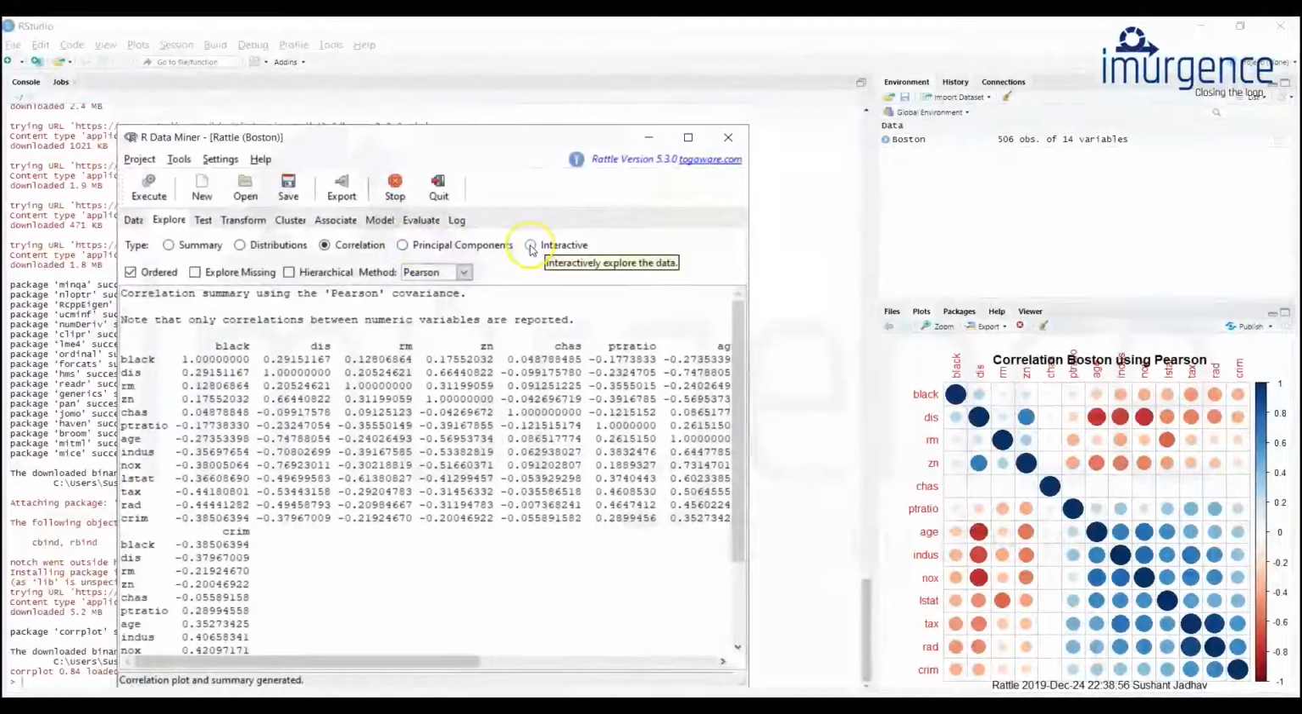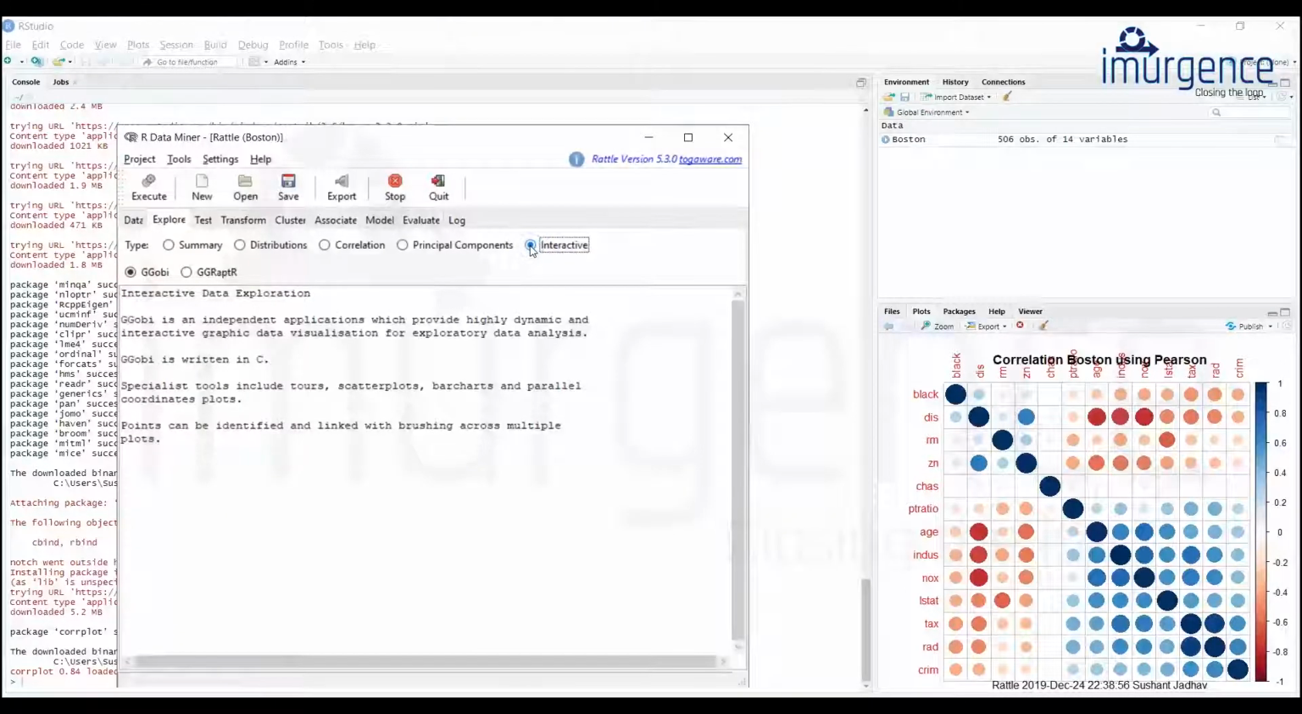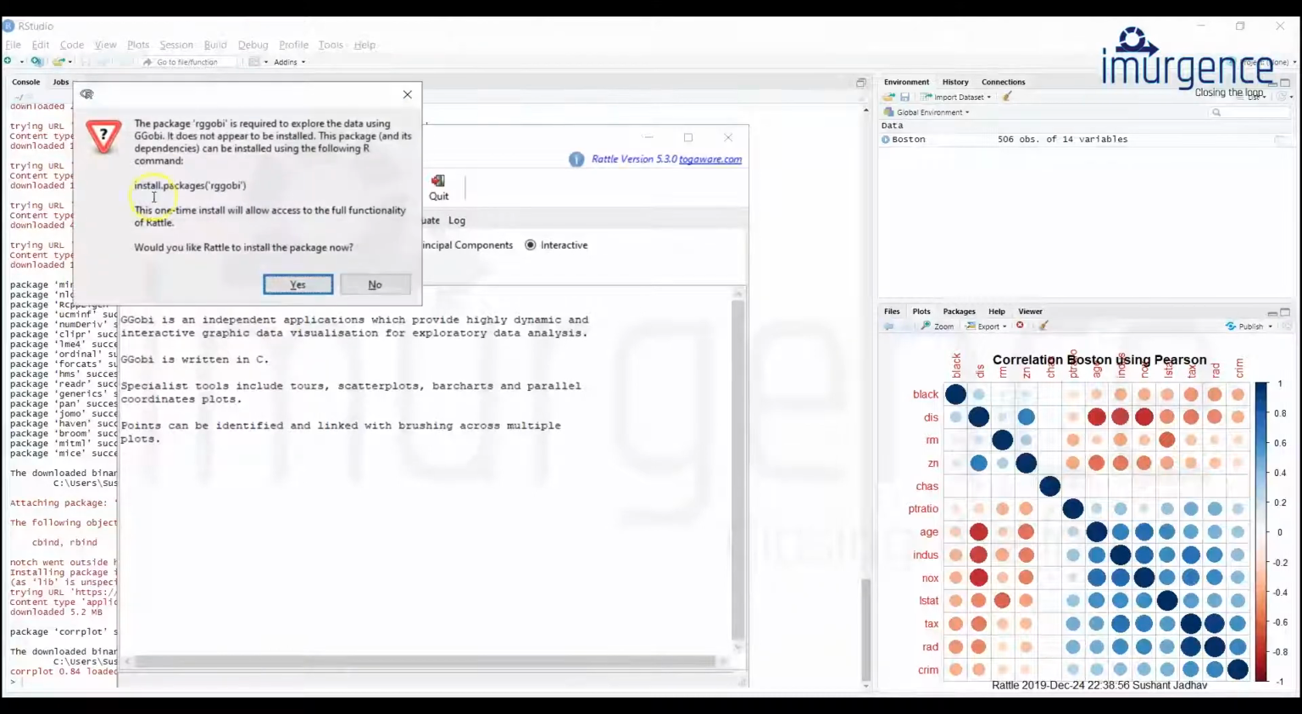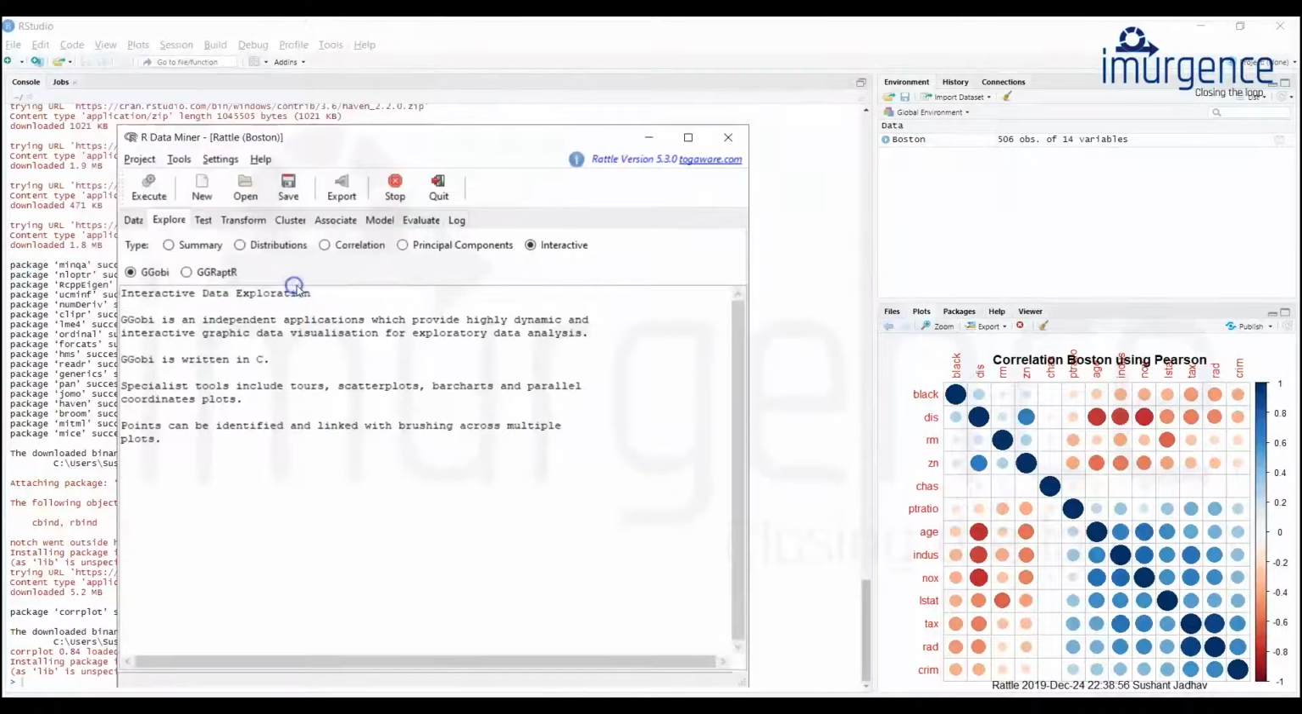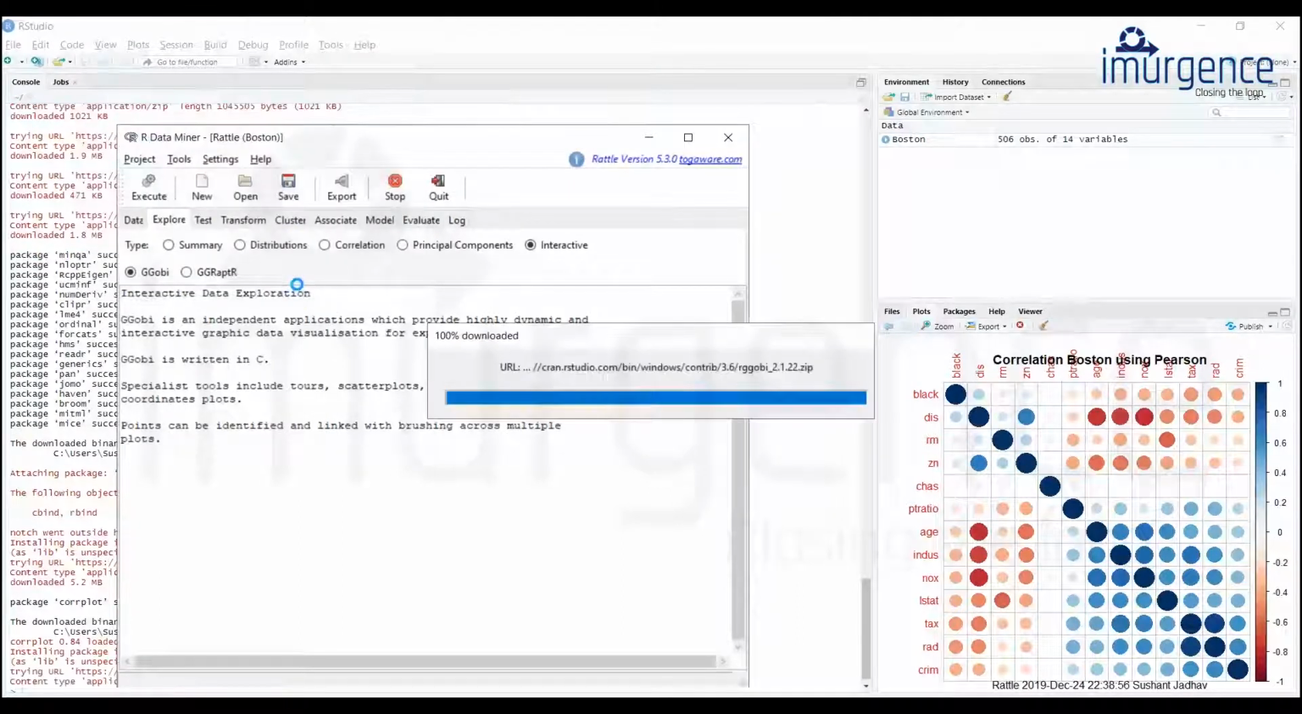Now you have the interactive charts as well. If you click over here, it will tell you that you have the XGBoosting package and GRWrapR package. Let's try to execute this. Okay, so it says that you need to install this package. Let's try to install this. There could be a problem, but let's see if we can do it.